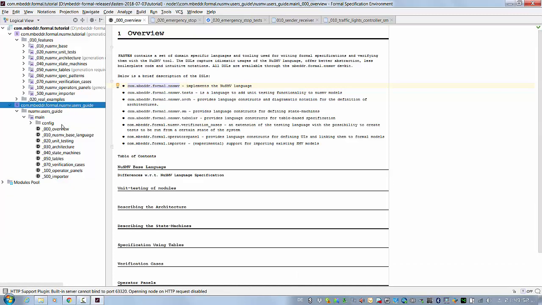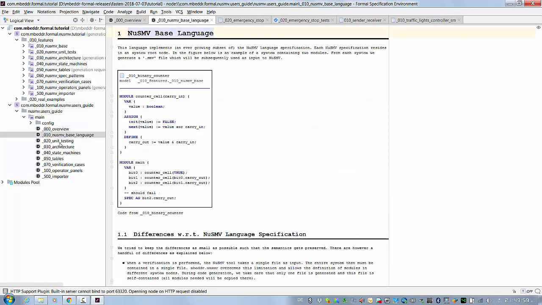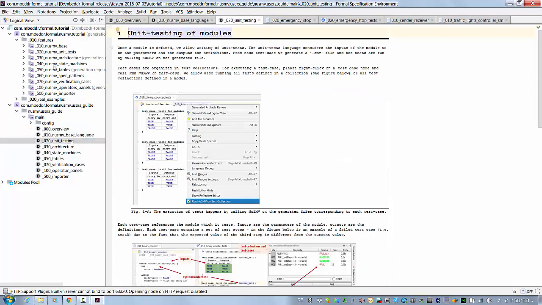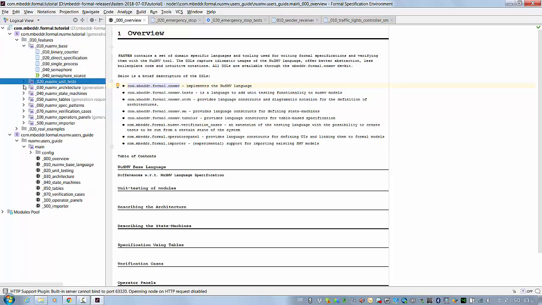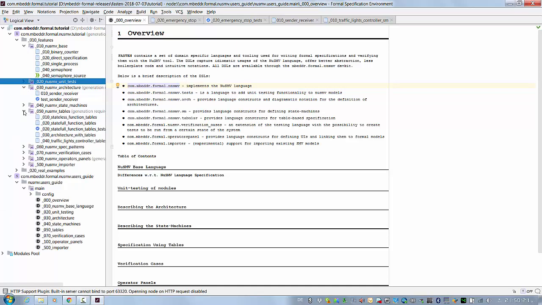The user's guide is in this second solution, and it contains one chapter per each big feature of FASTEN. Examples containing FASTEN code are in the first solution, in the NewSMV tutorial. Each of these models contains several examples of FASTEN which showcase different features. So let's have a look. The first model contains examples using the base language, the input language of NewSMV.